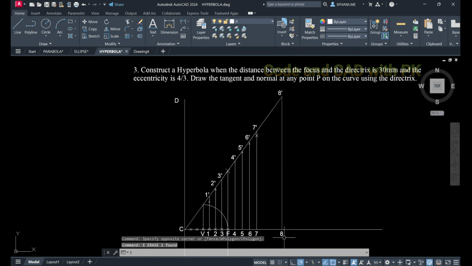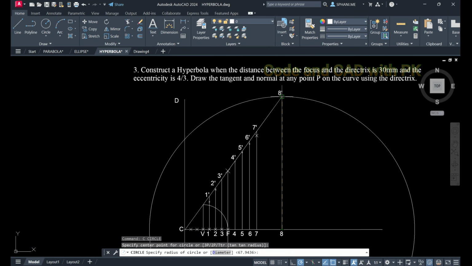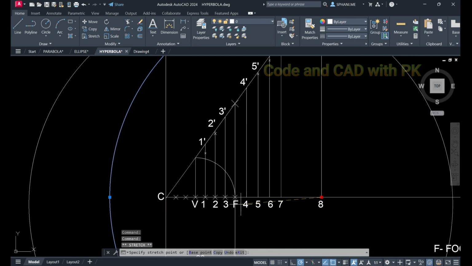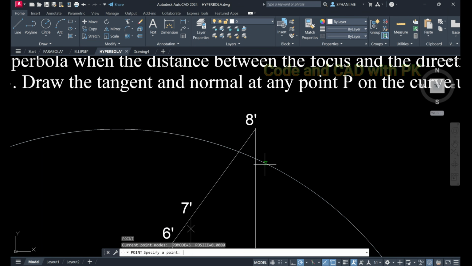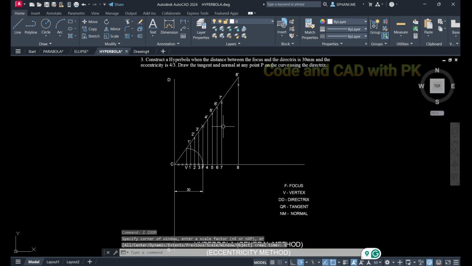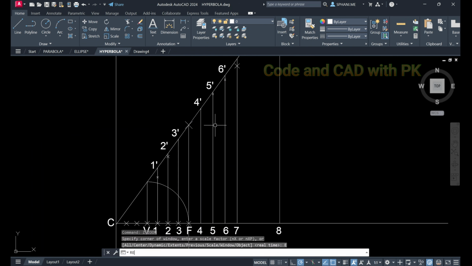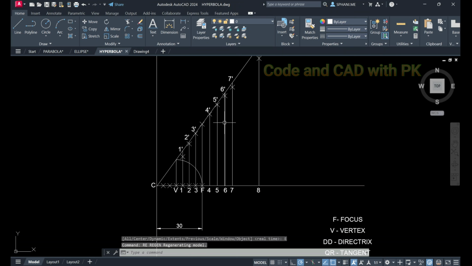If you want 8 8 dash, you can do the same procedure. Mark 8 8 dash radius, FS enter. Identify the point, remove the circle, Z enter, mirror enter. Okay, mirror, as I told you. You can mirror all the locus points.